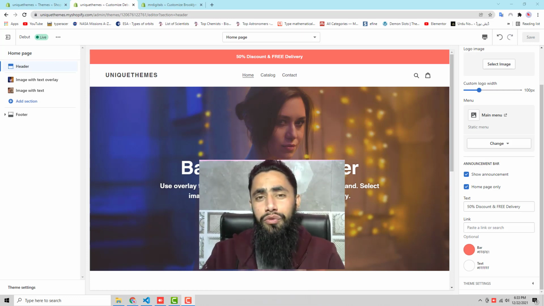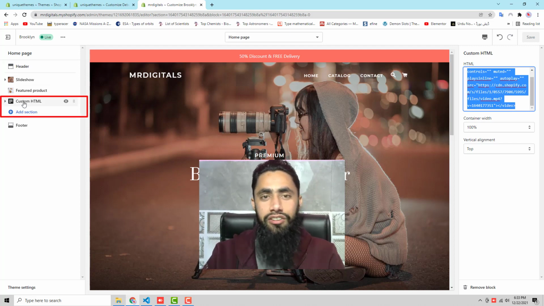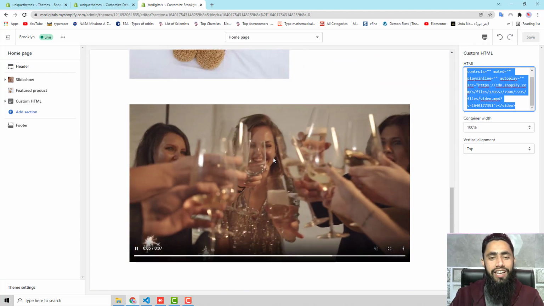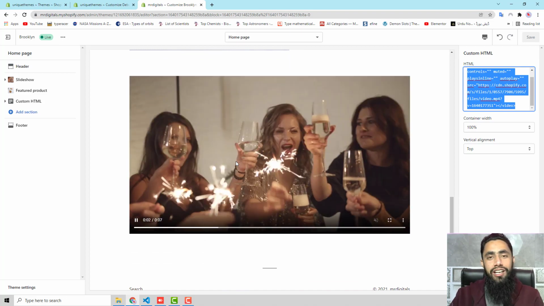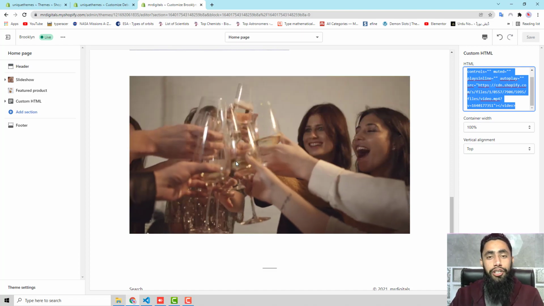Let me show you first of all the benefit of this custom HTML section. I have another store which is for the Brooklyn theme, and they have already given some custom HTML section. You can see on the left hand side we have custom HTML. Down below I was interested to add a video which should autoplay, and that should be added according to me. This is possible only if you have the option to add your own code.